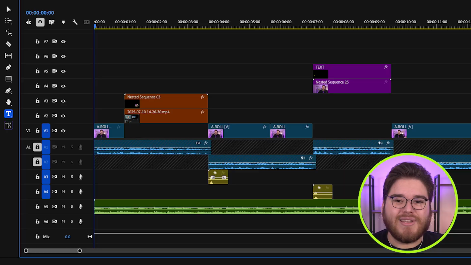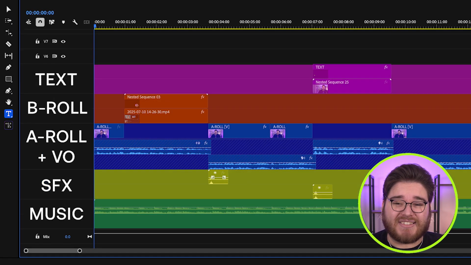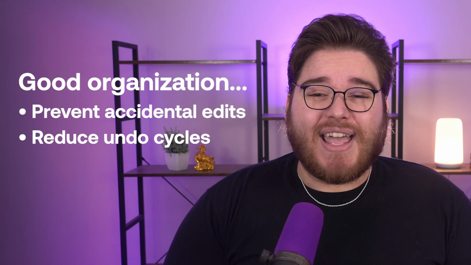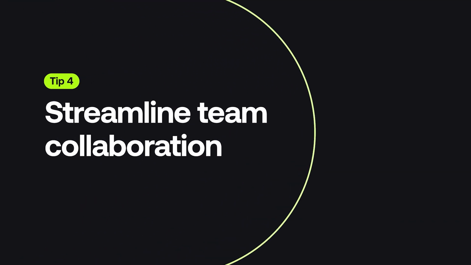You also should focus on using track targeting more deliberately too. You can dedicate different layers to different types of assets. Doing all of this effectively will prevent accidental edits, reduce undo cycles, and keep your edit moving forward without needlessly breaking your rhythm.